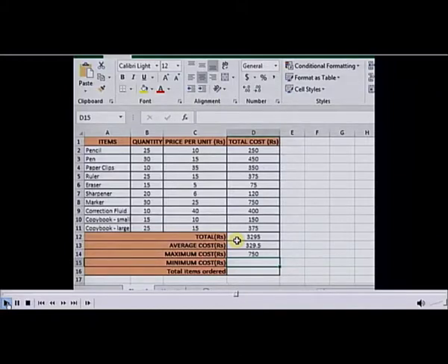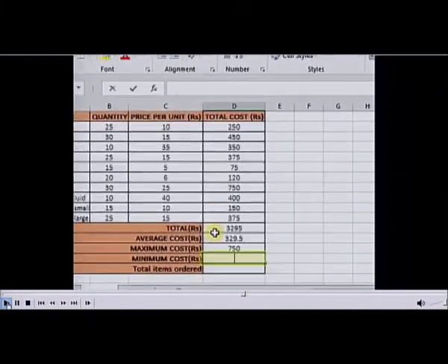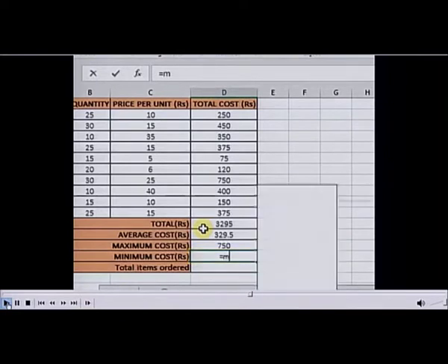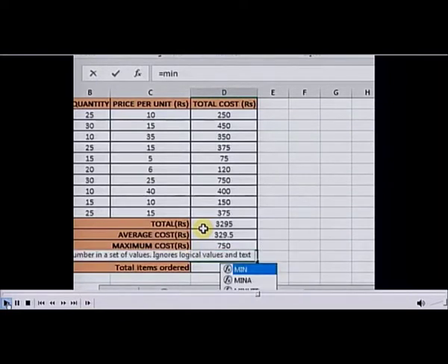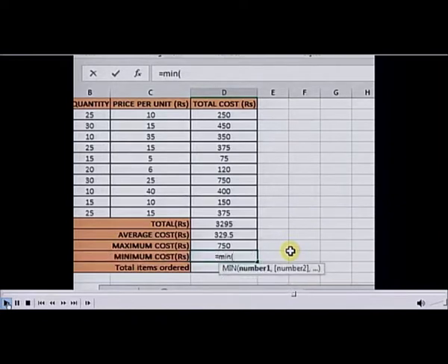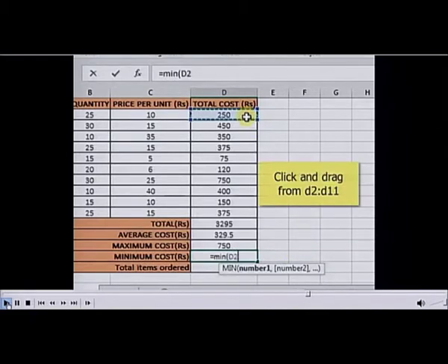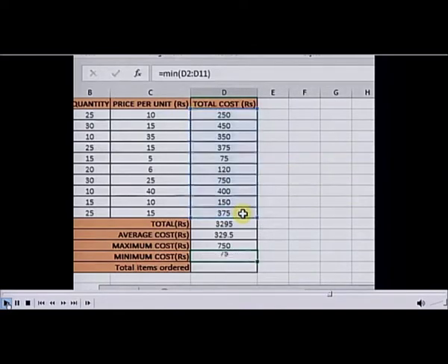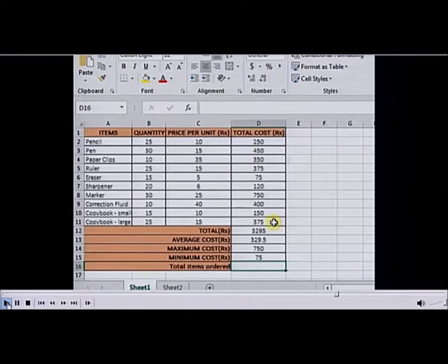Now, to find the minimum cost in cell D15, type the equal to sign followed by min function. Then type the open bracket symbol. Click and drag from cell range D2 to D11. Then type the close bracket symbol and press Enter on the keyboard.